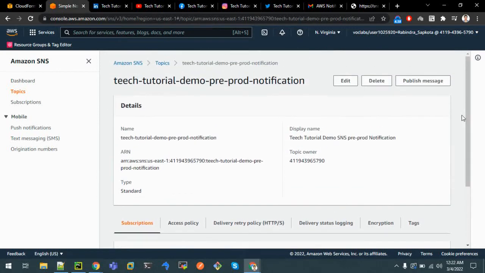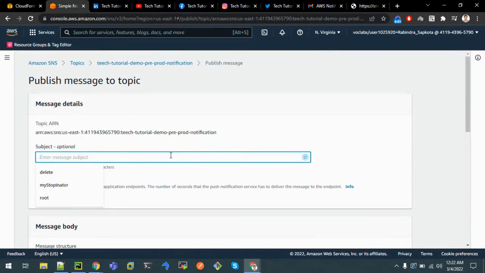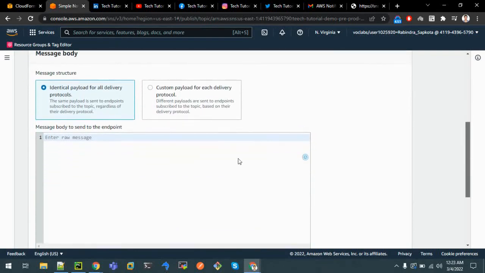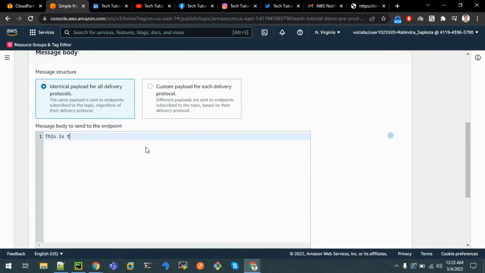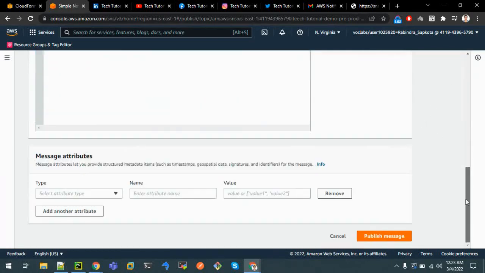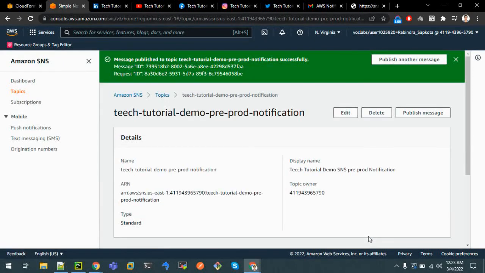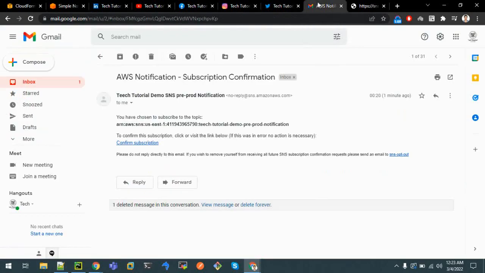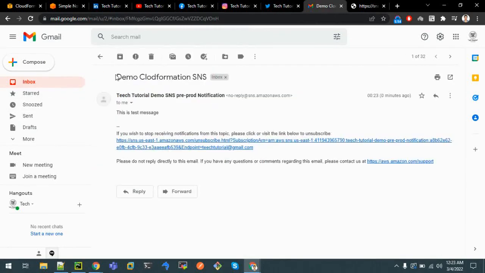Now let me test by publishing some messages. Subject: demo CloudFormation SNS, and message: this is test message, and publish this. Let me go down and publish this. Now I should get one email. So here I have got one email, demo CloudFormation SNS, and this is test message.